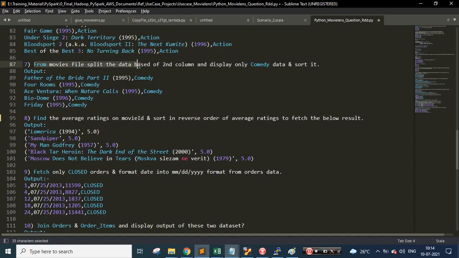From movies file, split the data based on second column and sort that. I think this can be done by you. I don't need to do this. Again, we just need to sort the data. It's nothing else. Can you see this question?